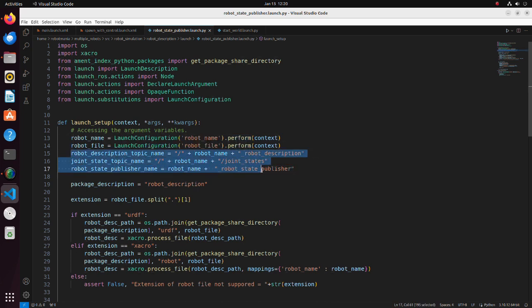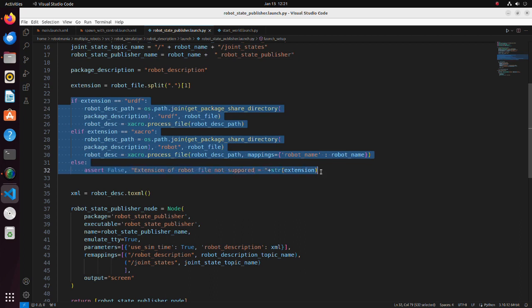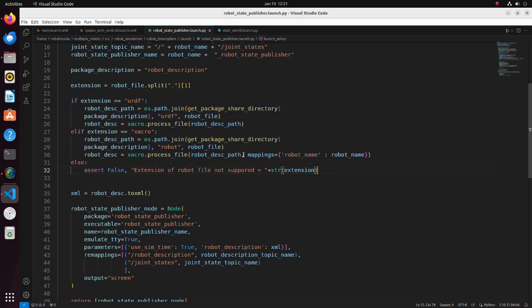Here we are setting names for topics and a robot state publisher name. This is required to operate each robot independently. In these lines, we are creating robot description. In this tutorial, we are using a Xacro file. Mappings argument is used to add arguments while parsing a Xacro file. Note that in case of using a Xacro file, we are creating robot description with the robot name we previously defined.